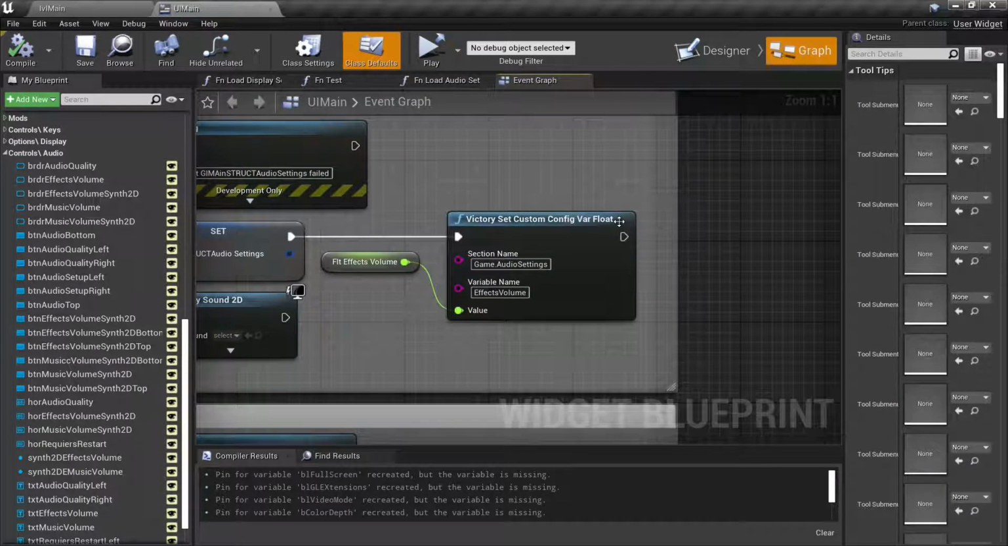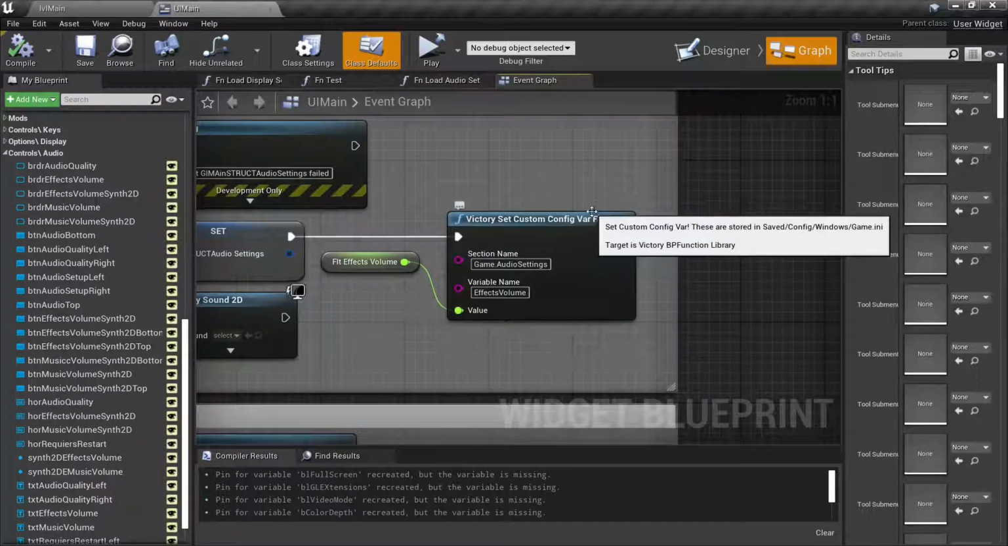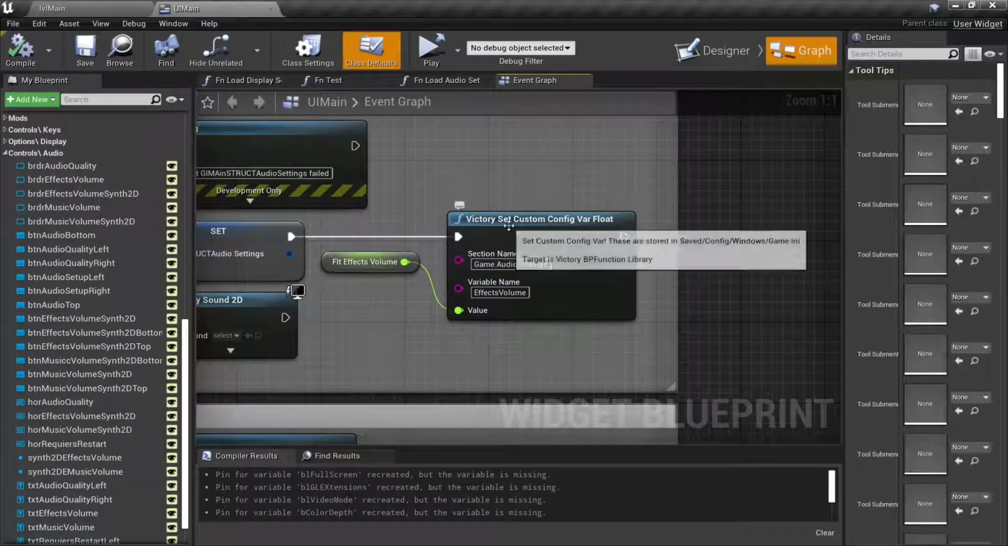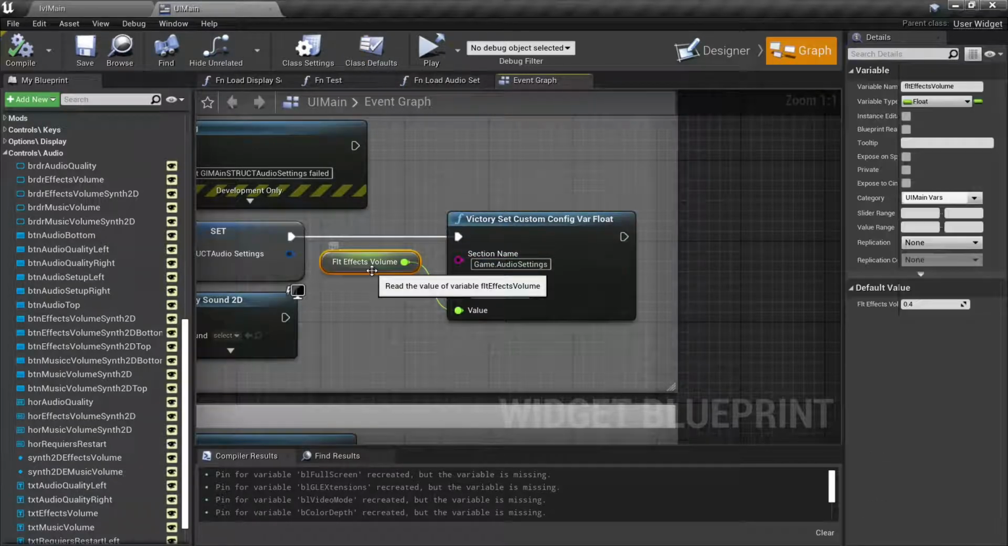I've got this thing here. I use this plugin called Victory BP plugin. It's by a guy called Rama. It's really good. There's a lot of good stuff in it. So what I've done there is I've saved the value of the effects volume. I do it for the sound volume as well.